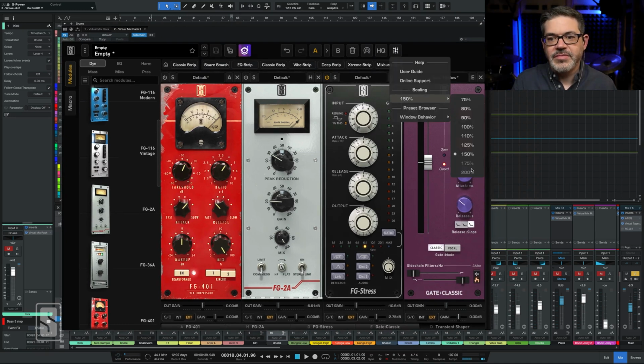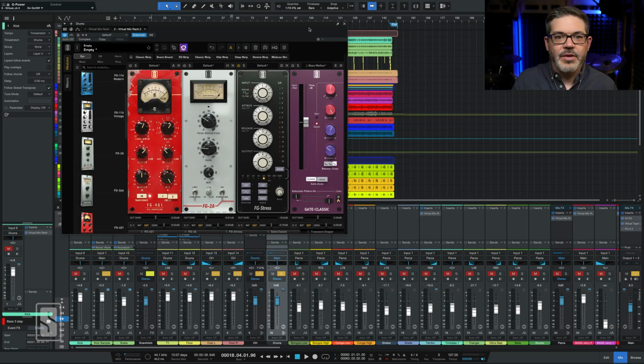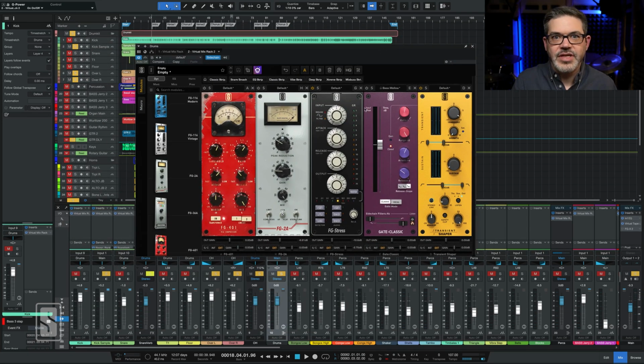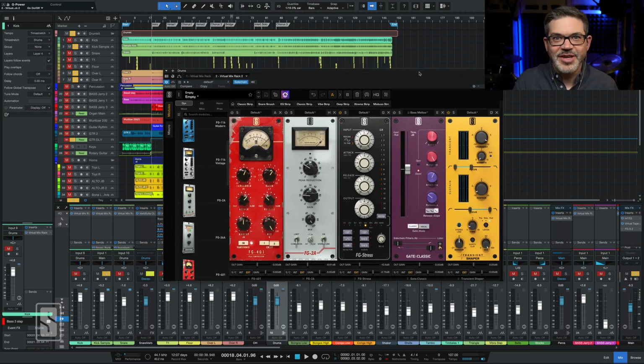And you'll notice that these two are grayed out for me. That's because if I were to set these two, it would actually become too large for the screen and it would be impossible to reach all the controls. So just know that depending on the size of the screen you're working with, some of these options may be available or disabled. But now you can just find the optimum size you need to work. And yeah, it's a very nice improvement. So there you have it. Those are the new features in Virtual Mix Rack 3.